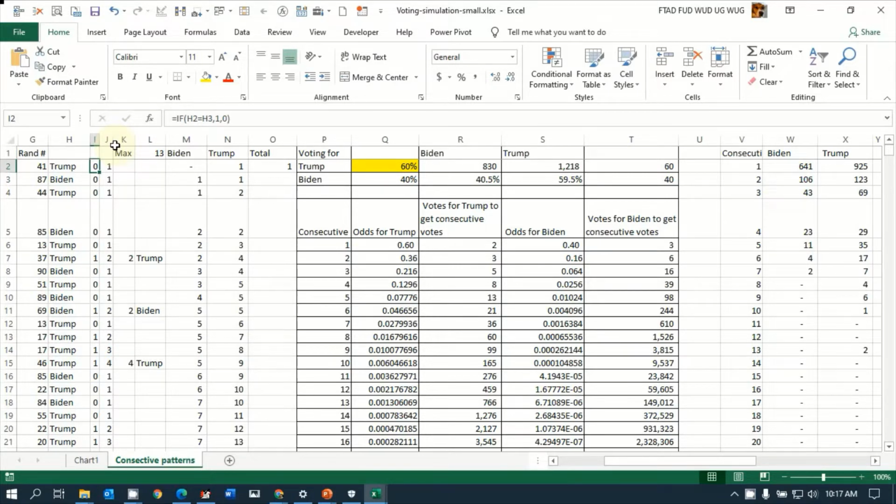So if H2 is equal to H3, it's going to put a 1 here. Otherwise, it's going to put a 0. So it's basically looking for a duplicate pattern. If you look here, Trump, Biden, no duplicates. And for the first duplicate we have here, it's going to put a 1. And then once it goes back to Biden, it's going to put a 0. So it's just a flag.